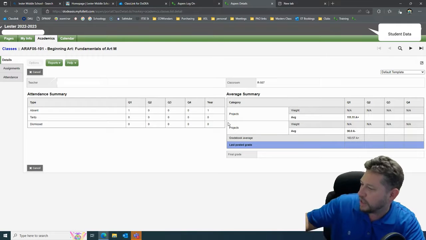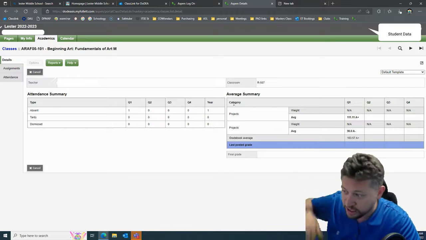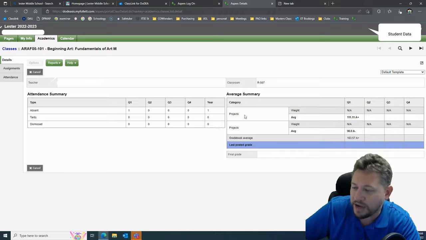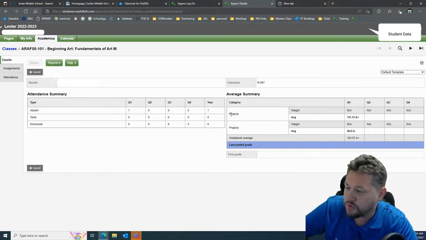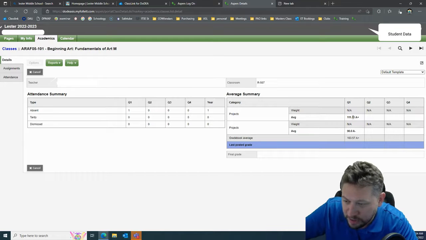and see a little more detail about that particular class. On the left-hand side, you can see the attendance summary for the year. On the right-hand side, there's an average summary. That average summary covers the different categories, right? So this teacher has 2 different categories, one for projects and another one for different types of projects. And you see they are weighted the same. And then right here is how much they got for each one of those categories.